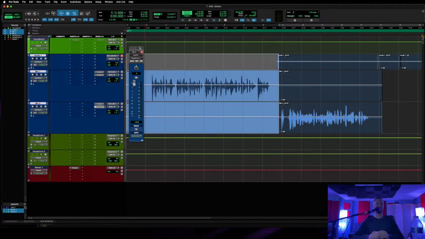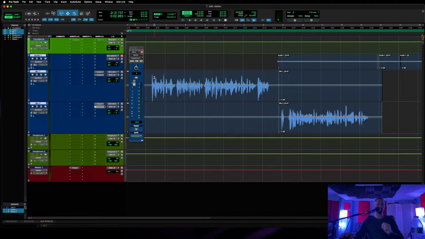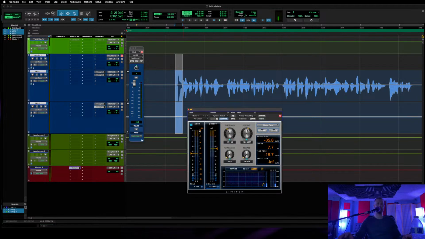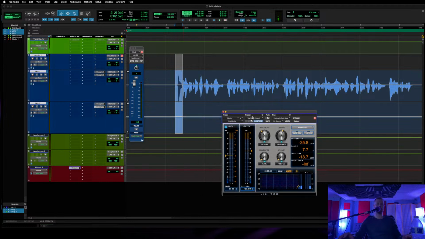When I do use clip gain is, say, when I first start talking, there's this very first word right here that comes in, and it's just louder than everything else. And I'll prove that by first opening up my limiter that I have on my master fader, and watch the peak values on this limiter right here when I press play.